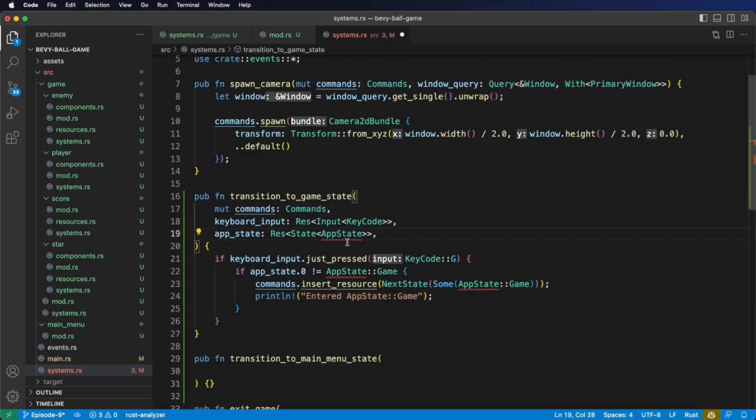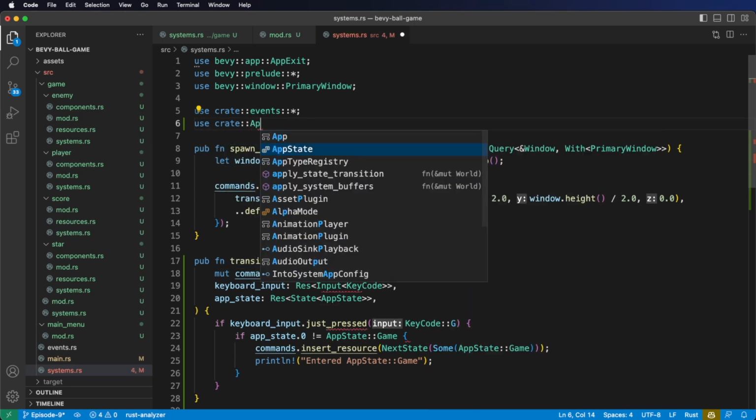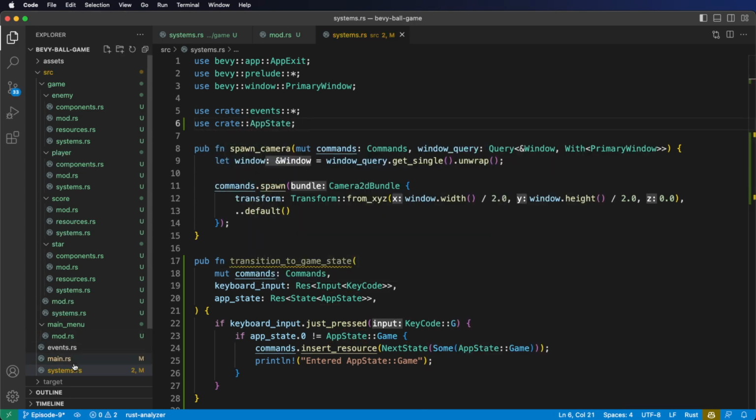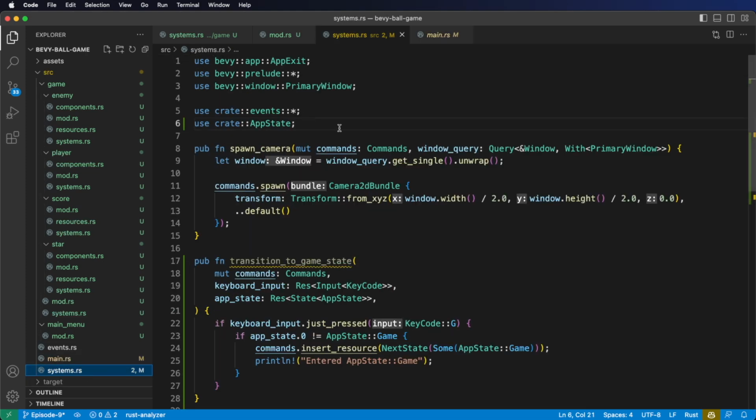Here, AppState is currently not in scope, so let's import it. Use crate::AppState. This is because this just exists in our main.rs file. It's not in a submodule, so we just get it using that syntax.